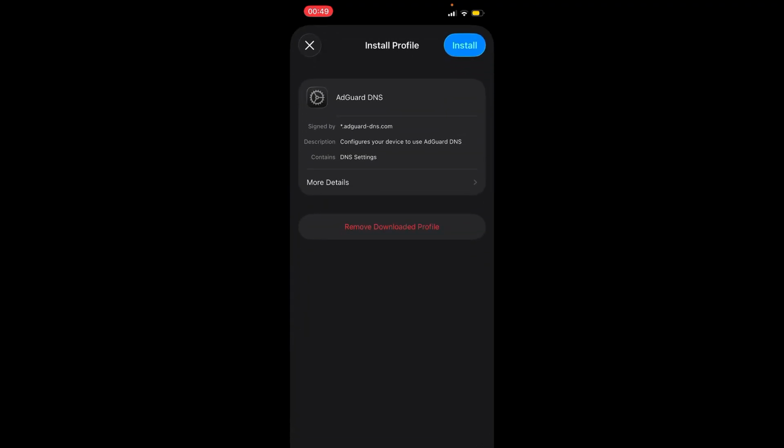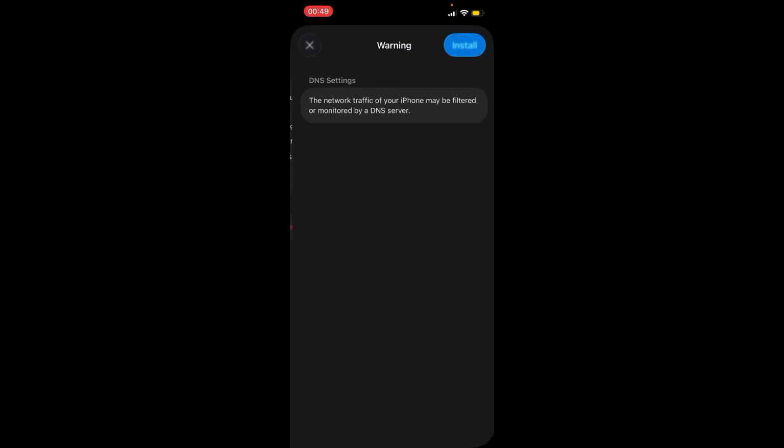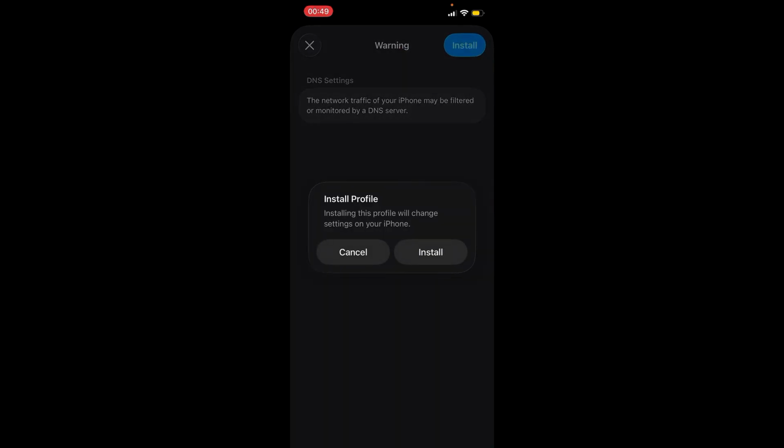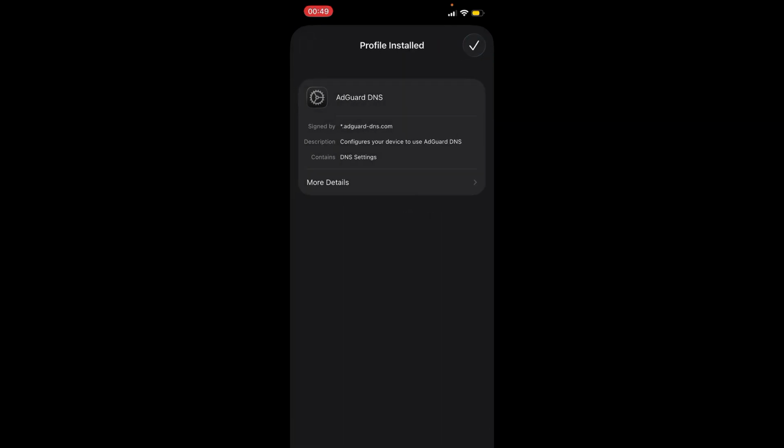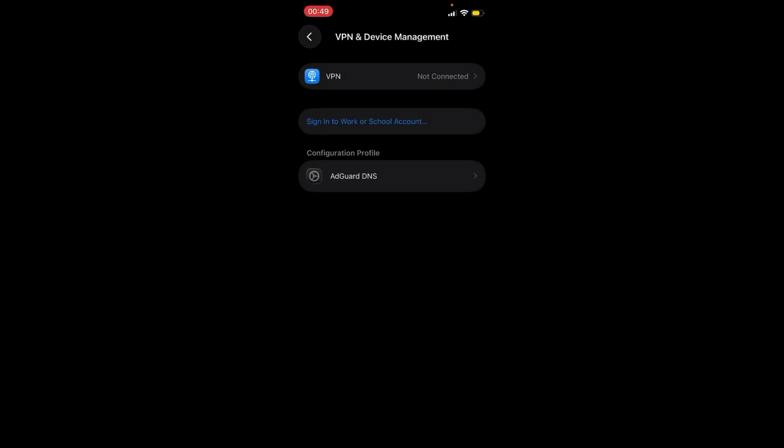I'm going to try to install this, so click on install here. I'm going to enter your passcode, so let me just enter my passcode here. Then you are going to click here again on install. Once it's installed, I'm going to click on my tick sign there, and next thing for me to do is to switch up.